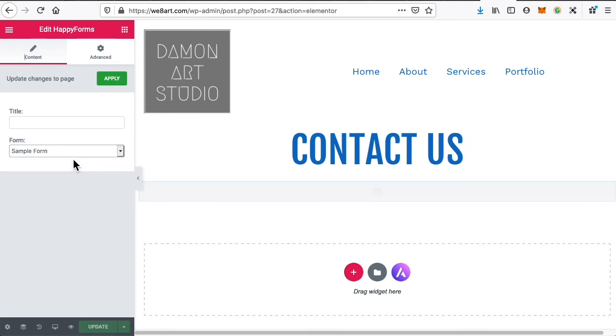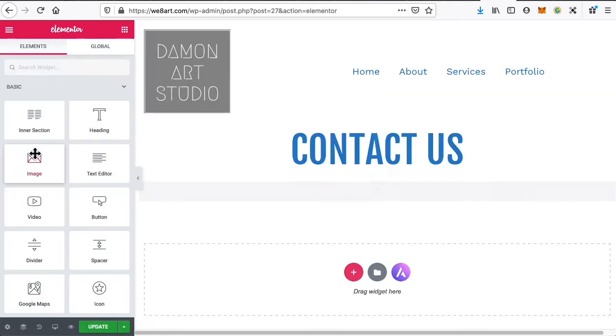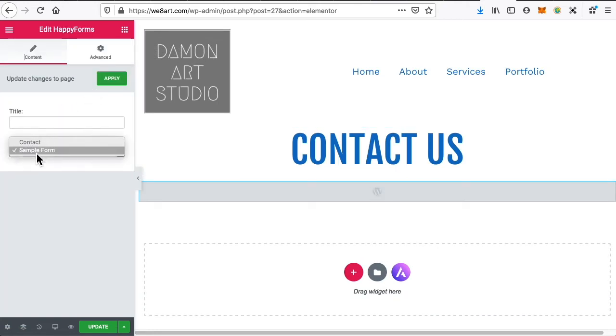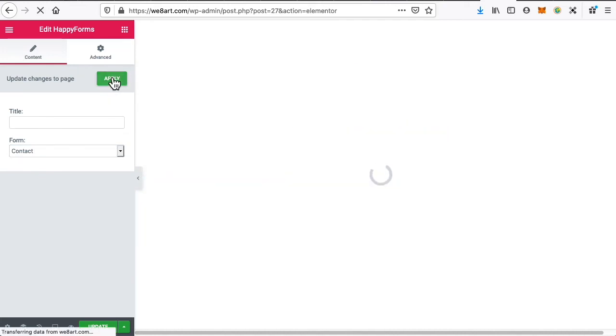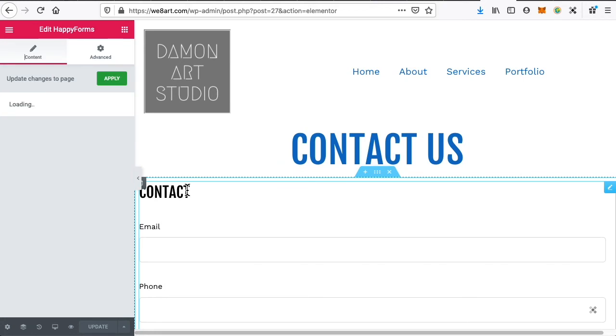I've had this situation a couple of times where you put in the first form and it doesn't appear, and then you put in the correct one again and now it appears. Okay. Yeah, I don't know why it's got that kind of glitch where you've got to change it a couple of times before it actually appears.